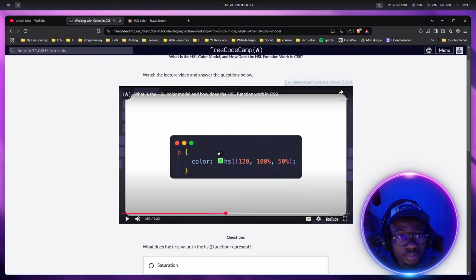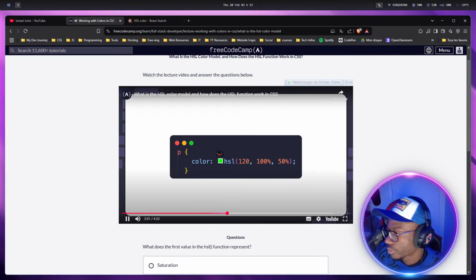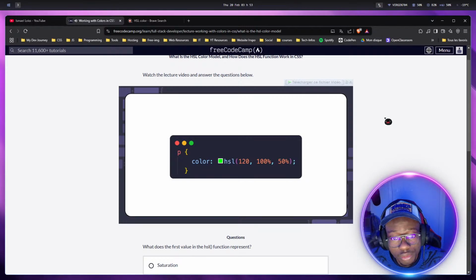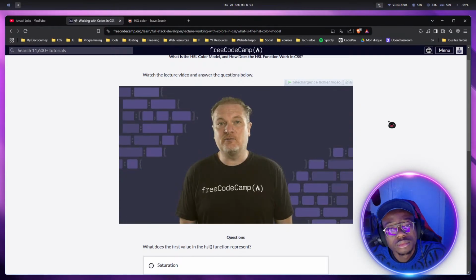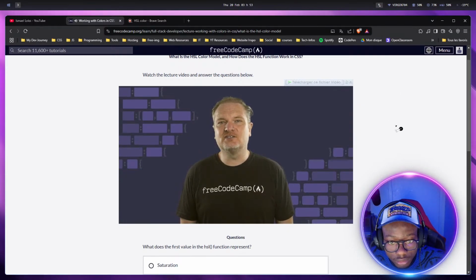The lightness is 50%, so it's at its normal tone, neither too dark nor too light. As a result, the text color of the paragraph will be a bright green. Here is the result on screen.